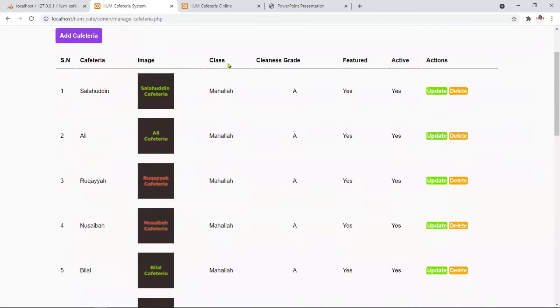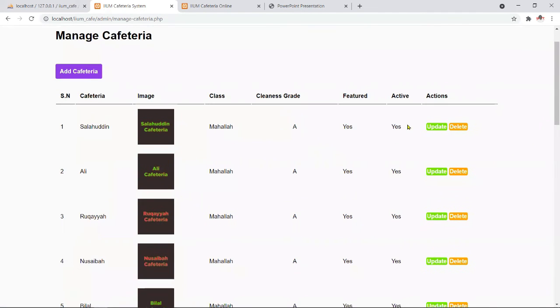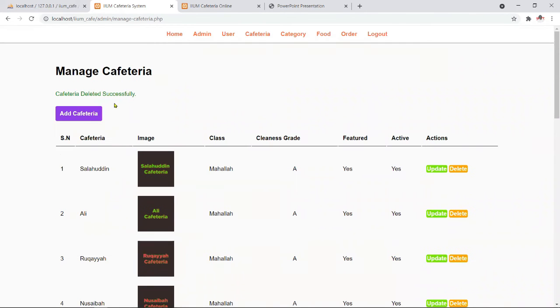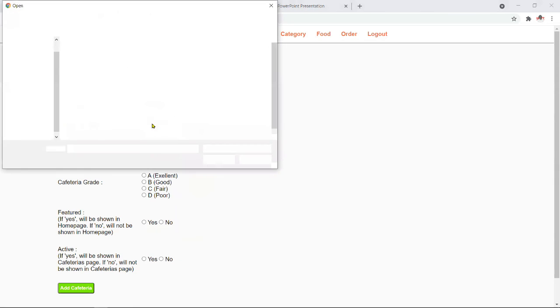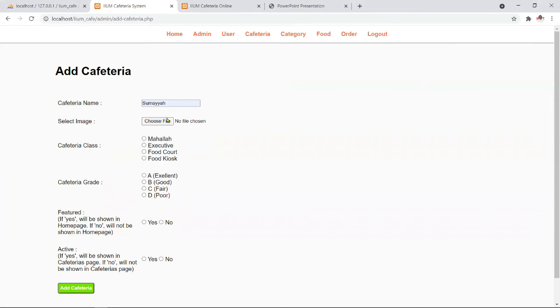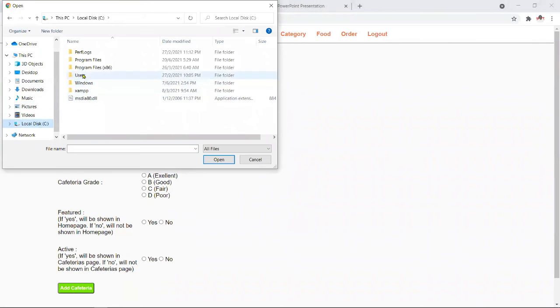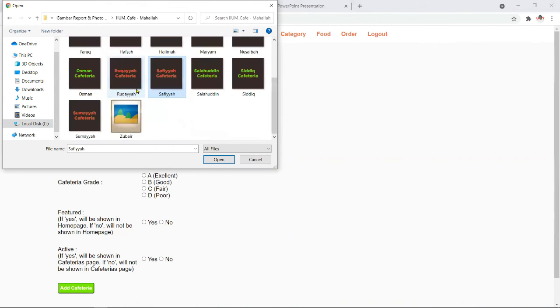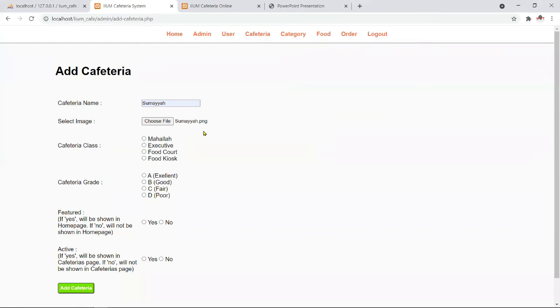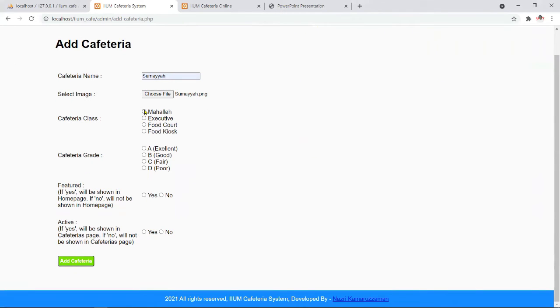In the cafeteria page, the admin can add cafeterias, update the cafeterias, and delete a cafeteria. So if the admin wants to add a cafeteria, they just need to click add cafeteria, choose file, and put the image of the cafeteria. The cafeteria class is Mahalla, and the cafeteria grade is for the cleanliness. We put A here, and featured or active.